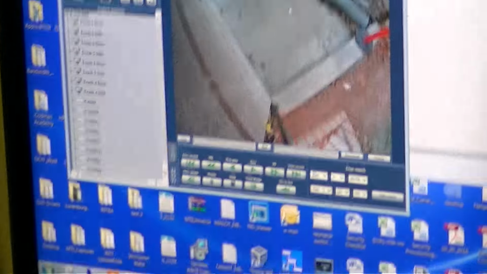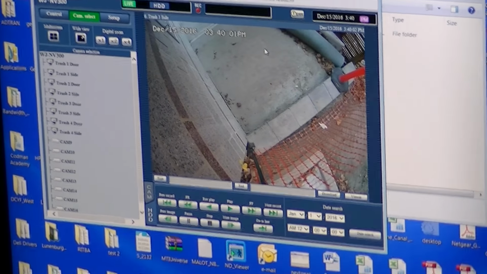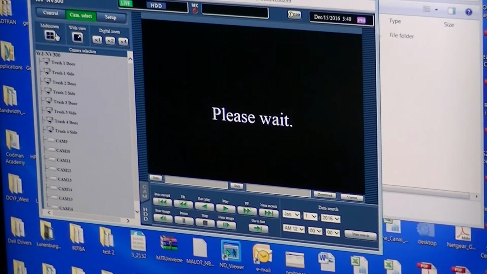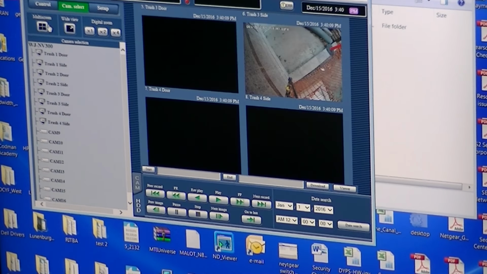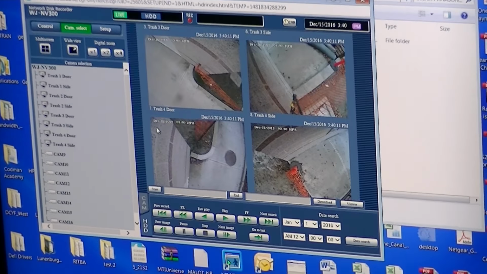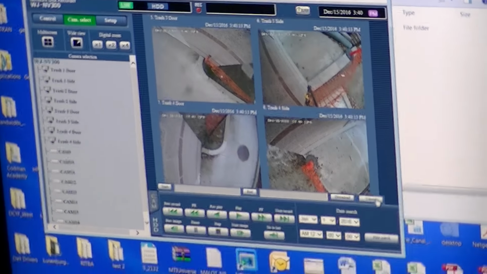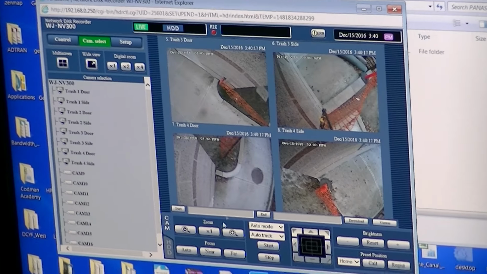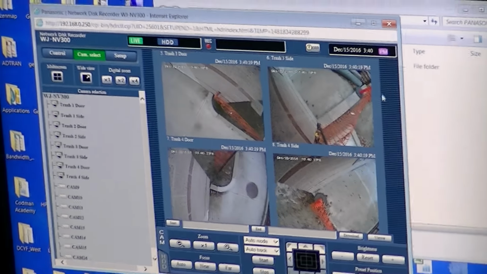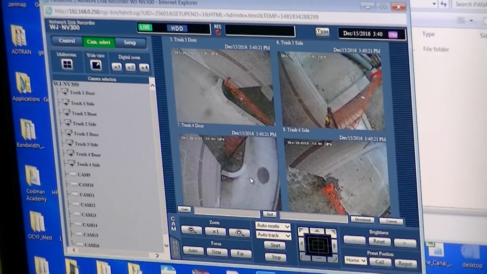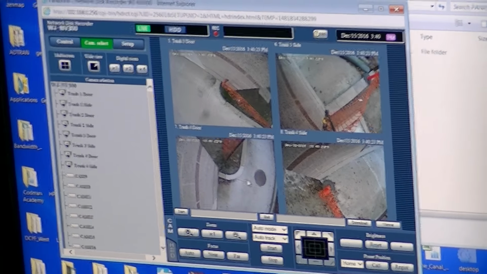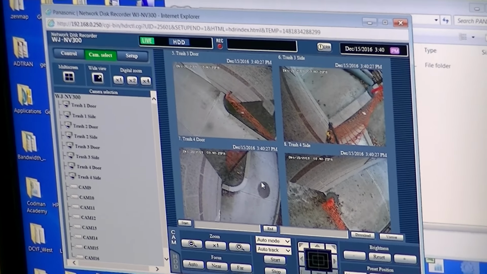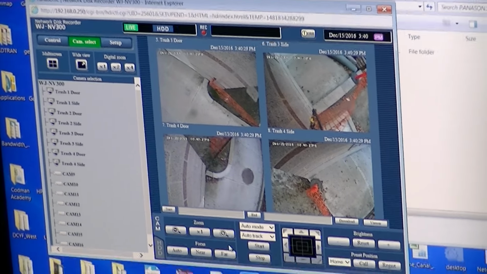It is. Yeah. Like I said, it's fairly simple as far as the operation of it. Again, you can view multi-screen, multiple cameras. Now these cameras are stationary, so there's no panning or tilting. Once somebody comes in and aims them correctly, that's it. You can digital zoom.